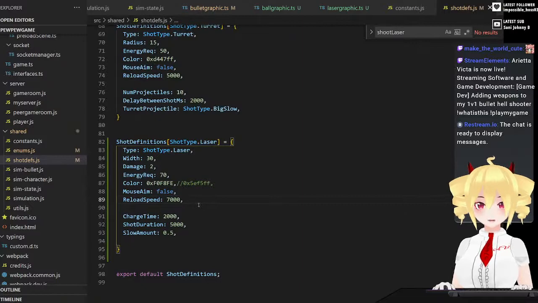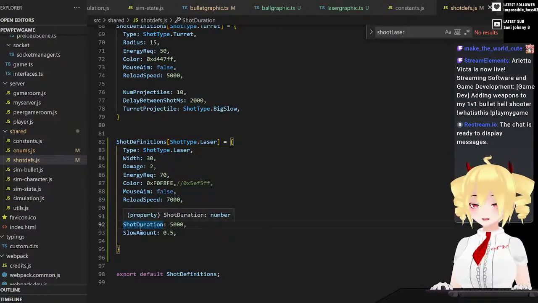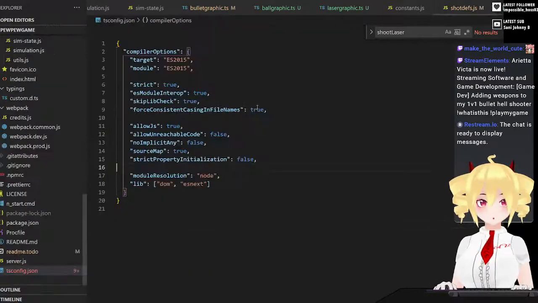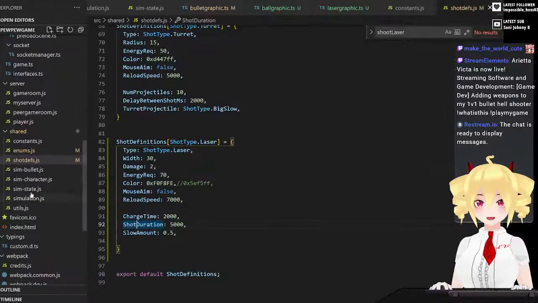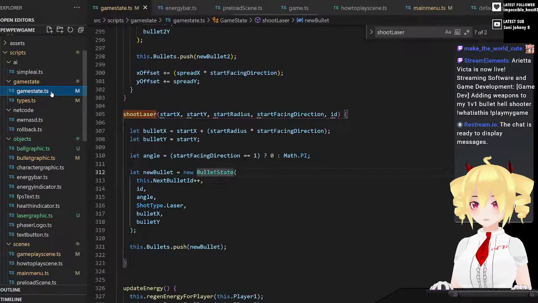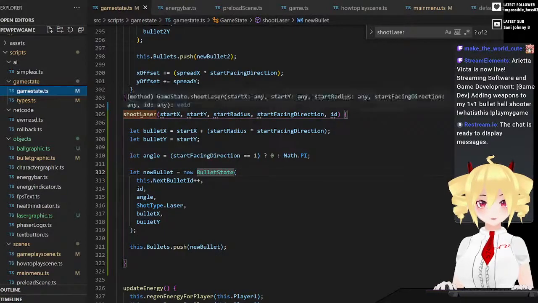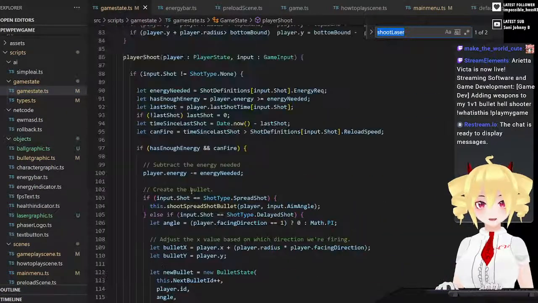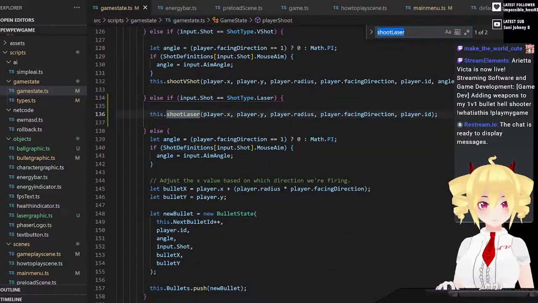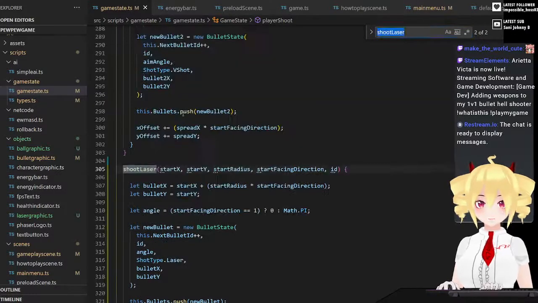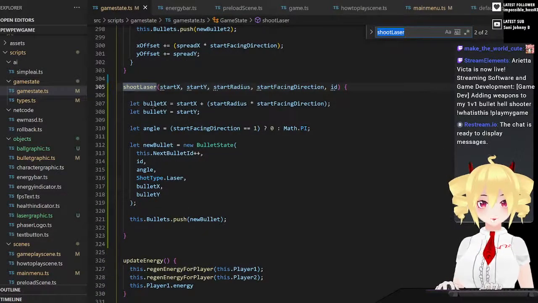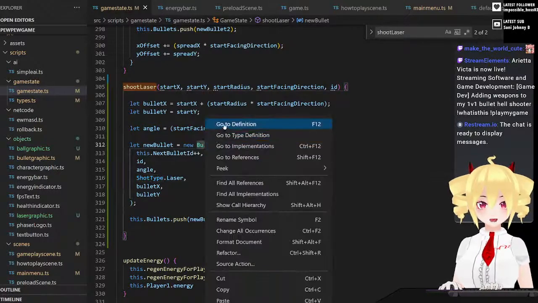Alright, so charge time and a duration, that's probably good enough. So let's go back to here. This is where we first shoot it off. This is fire. Yeah, player shoot. So they shoot the laser, we pass in all the player position info, that's good. And then we create the bullet. I think that's all fine. Let's double check in here.